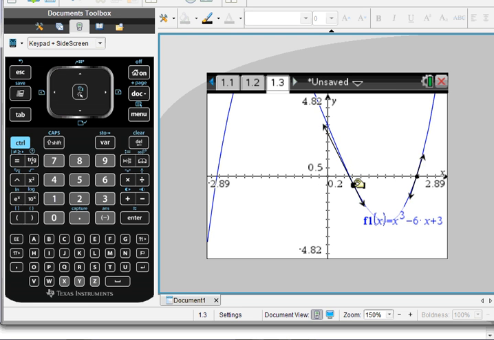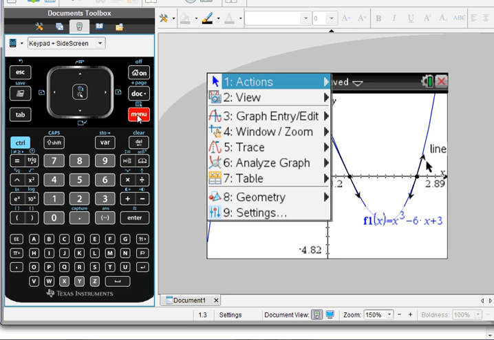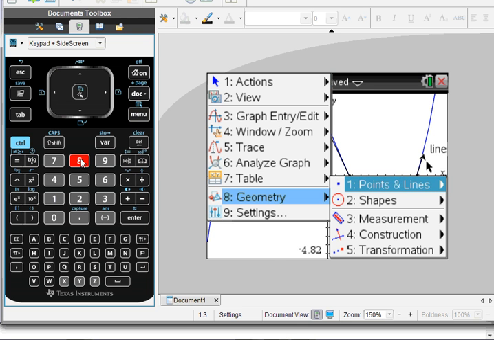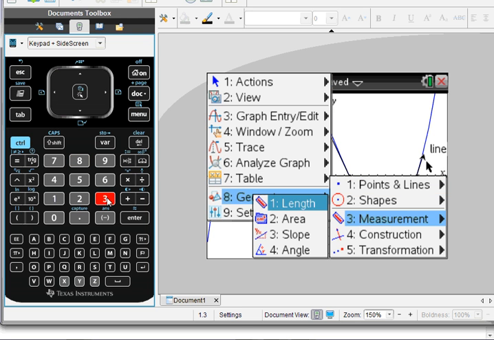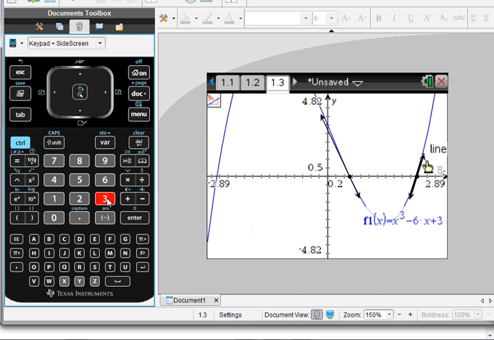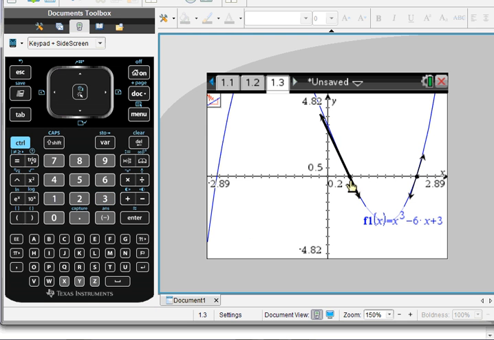Guess what? We could measure the slope. So we're going to do that. We're going to press menu. And we're going to go to geometry. I think that's where the measurements are. 3. And we want slope. Where's my slope? Well, it automatically tells you the zeros when you hit the zeros. I don't know why it's not doing that. I should be able to measure the slope. Oh, there it is. There's the slope, -5.